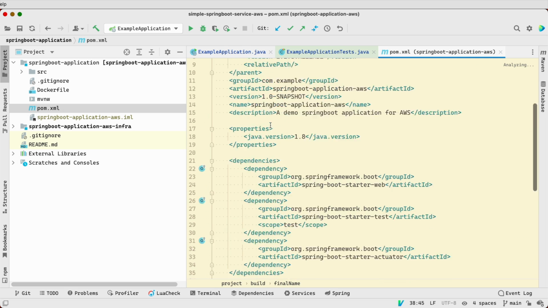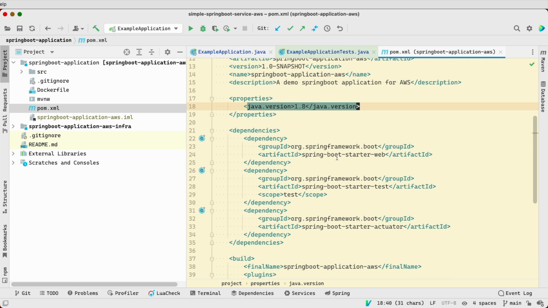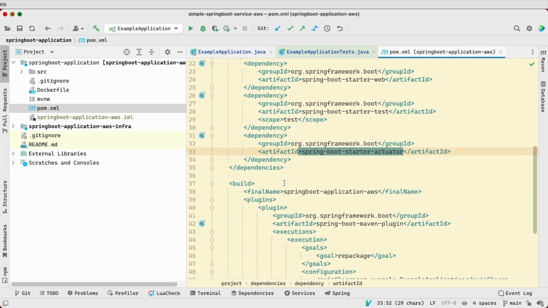If you look at the POM file, we are using Java 1.8. We're depending on starter web, test, and actuator for two reasons. A, to have an out-of-the-box API that we can call to verify that we've deployed the application correctly, and B, to have an endpoint for health checks.